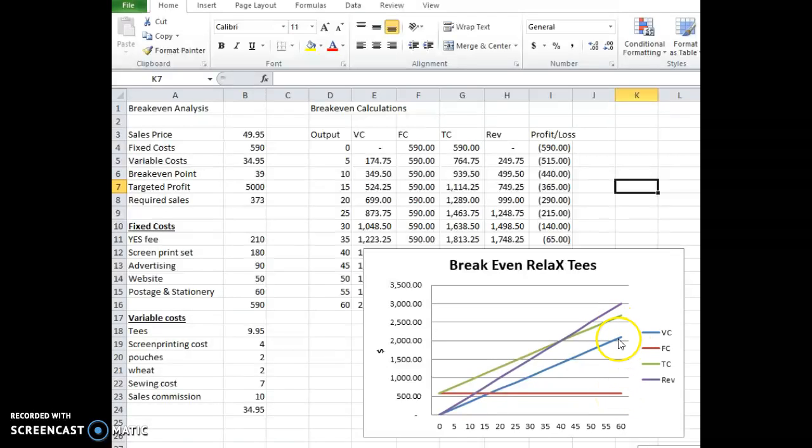Our variable cost line and our total cost line are parallel, starting at 0 for variable cost and starting at 590, our fixed cost line for our total cost. And here this purple, obviously that's 49.95 multiplied by the output. Why is this so good? Because you can change your prices. So I want to show you a few things. Let's try and screw down our prices a little bit.